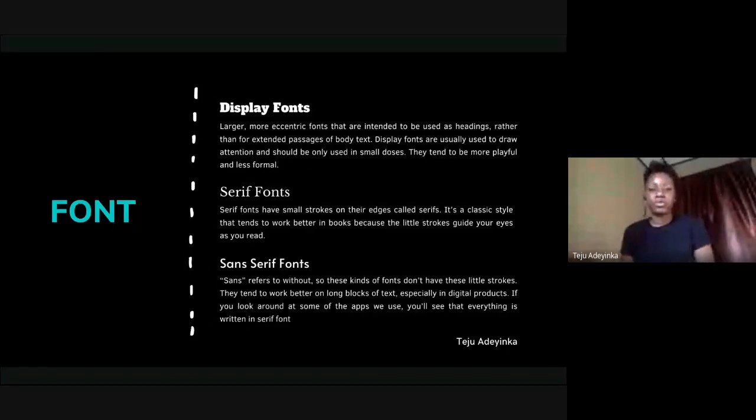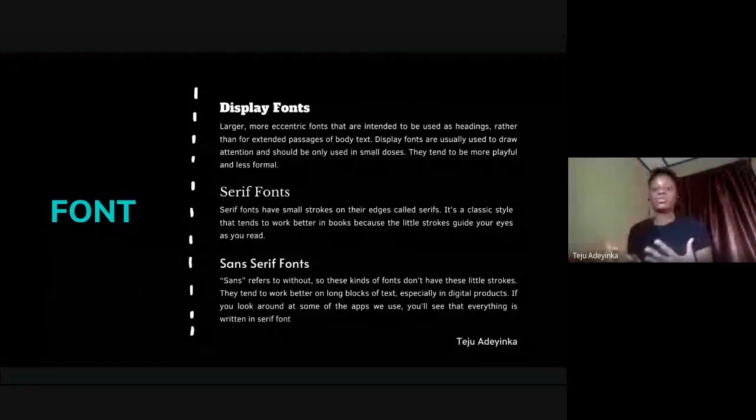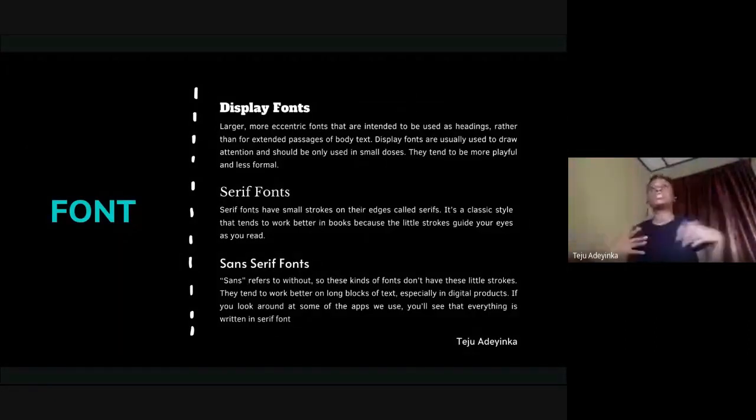So you have display fonts that are large, more eccentric. They tend to be used for headings or banners or things like that. So they're usually what you would see that would catch your eye at first. So if, for instance, you're designing something that says 10% off and the rest of it is how to get the 10% off, more often than not, what you use for the 10% off is the display font, because that's what catches your eye. And of course, these kinds of fonts are not to be used for extended bodies of text.